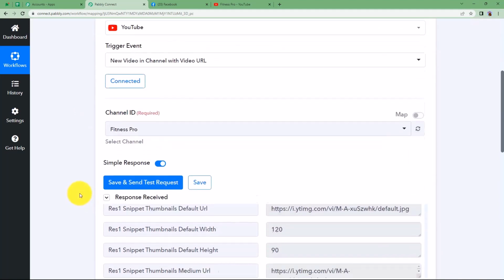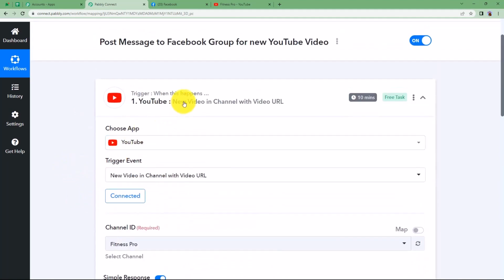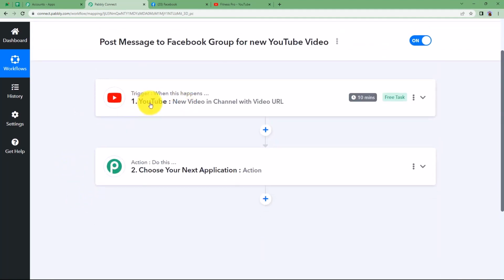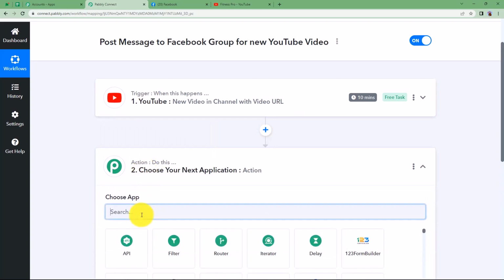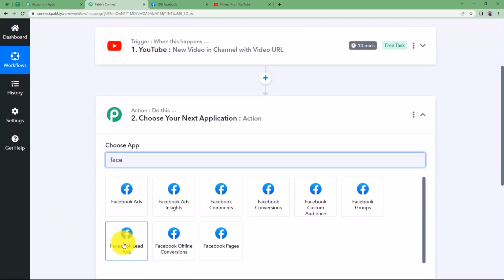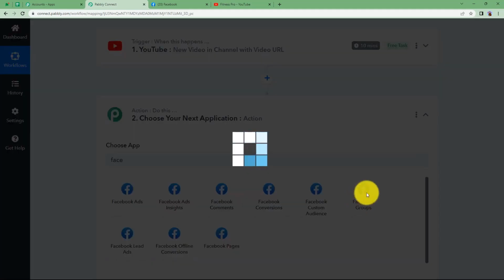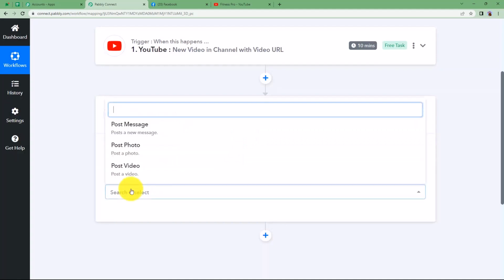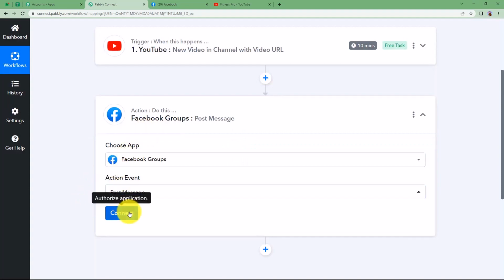So now we are going to use this data to send a message in our Facebook group that a video has been uploaded. Please go on YouTube and like and subscribe or comment on the video. So the next application we are going to choose over here is Facebook. Now you will have multiple applications related to Facebook, but you want to post a message on the group. So you are going to choose Facebook Groups from here. The event this time will be post a message because there is no photo or video. We have a URL and we will be posting the URL as a message.